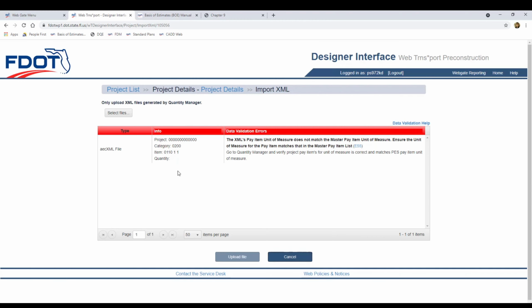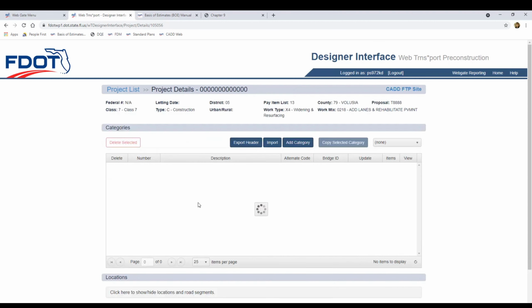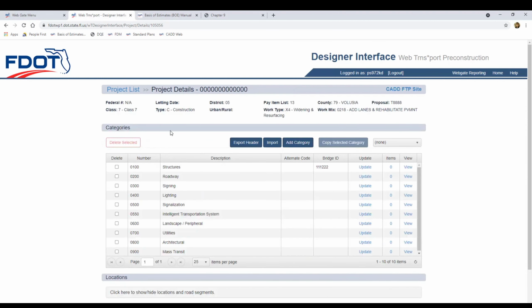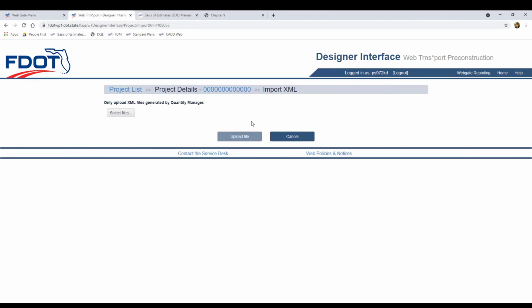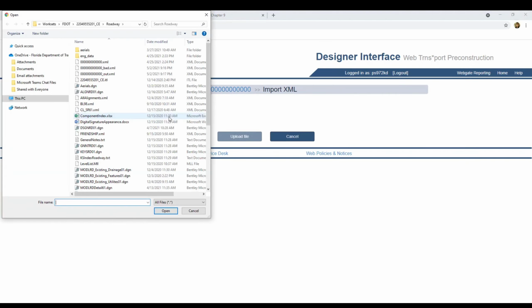Since we know what is causing this particular error, we can cancel out of this upload screen, and it takes us back to the project details. From this page, we can try again with the other XML file. Let's click the Import button. Once again, we'll need to click Select Files, and this time we'll select the _out XML file and click Open.